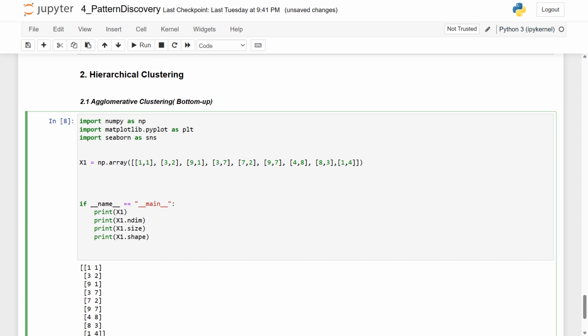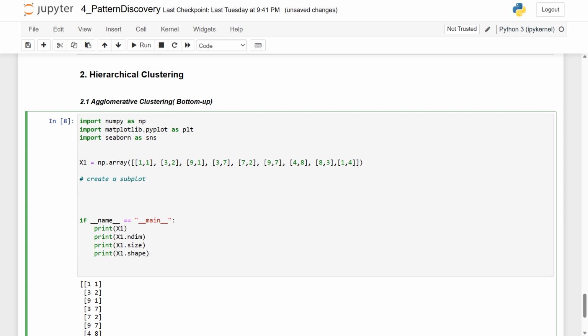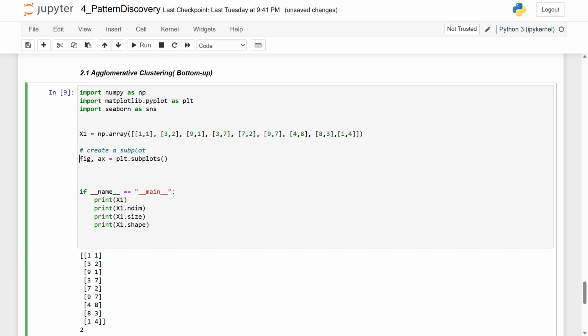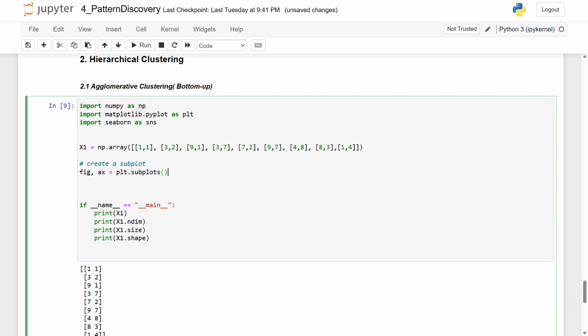Okay, so now let me create a subplot. fig comma ax is equal to plt dot subplots, and the size is okay. Let me check. That's it. This is your subplot.